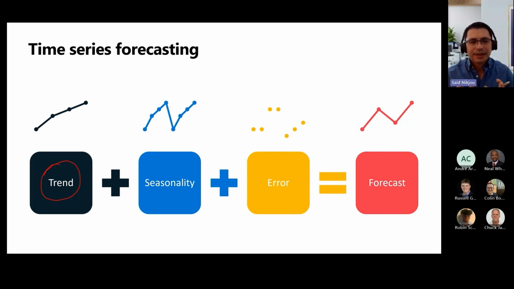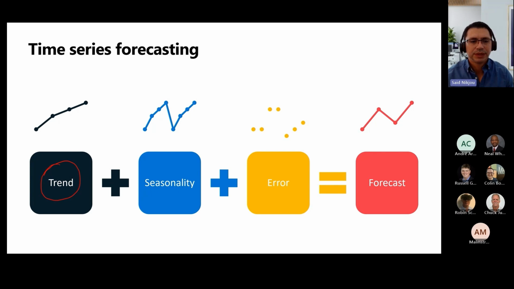we can divide a time series forecast into three buckets. First, we have the trend. Trend is the general direction in which demand moves, increasing or decreasing. Next, we have seasonality. Seasonality represents short-term patterns in our demand. For example, we may see a spike in demand at the end of every quarter or in the summer months.